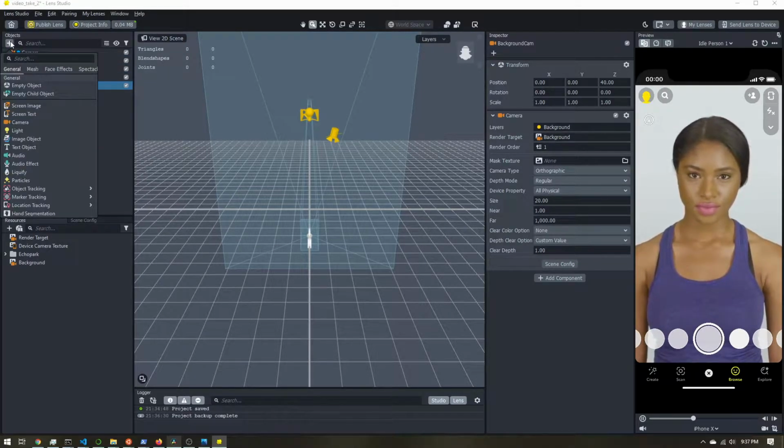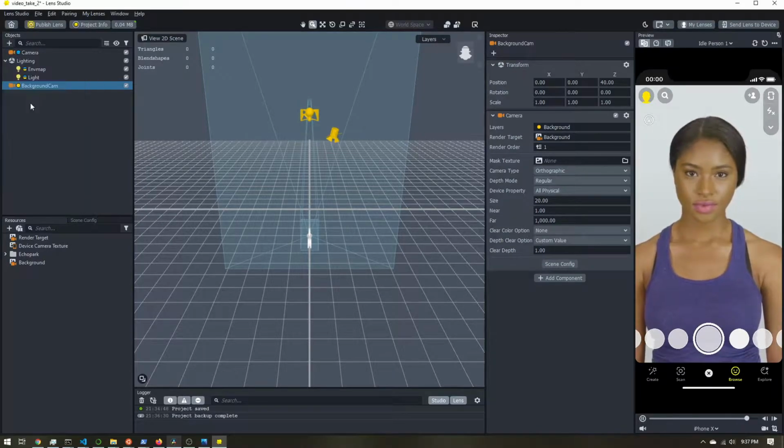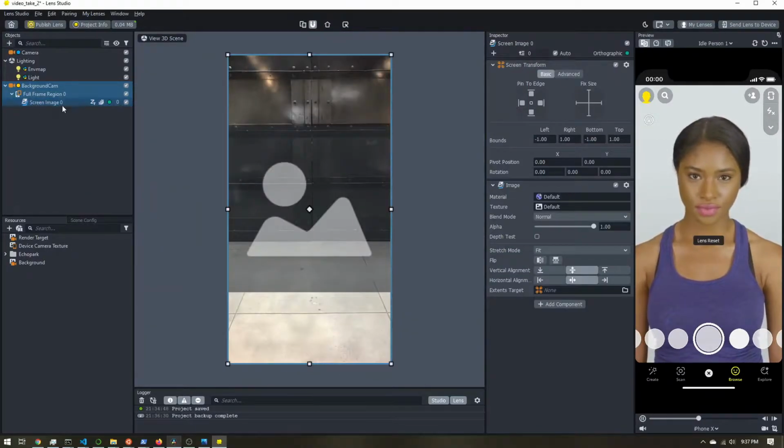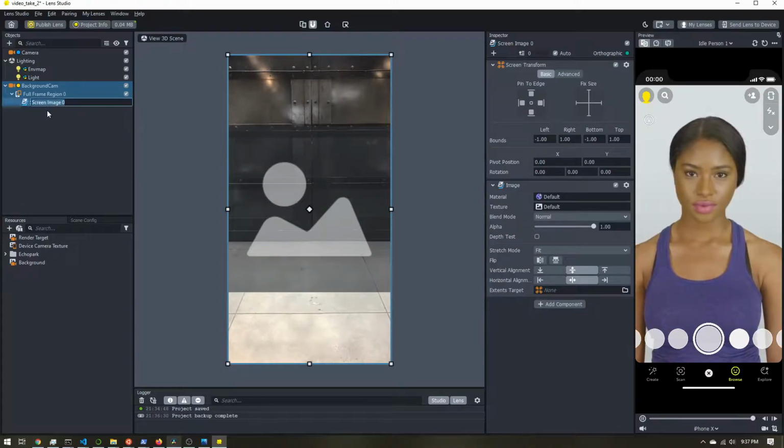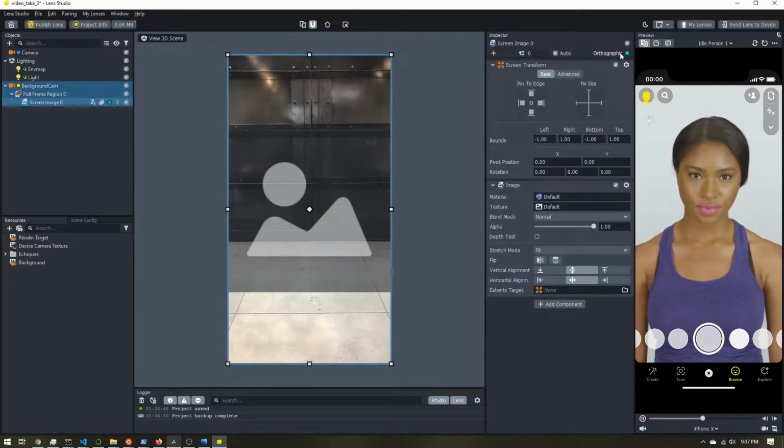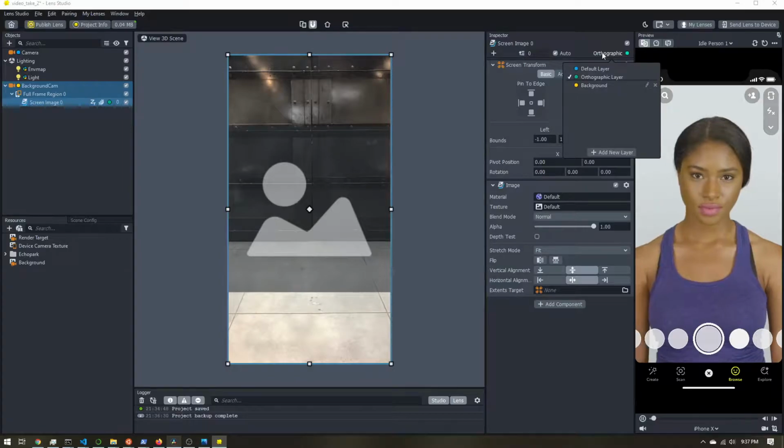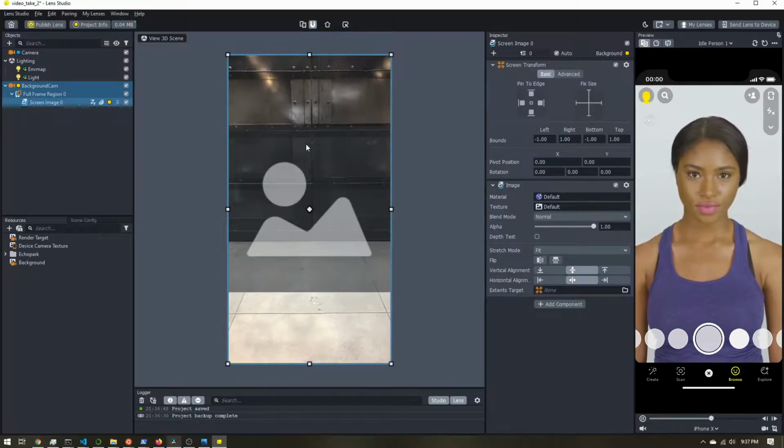Now let's go ahead and get our background set up. So I'm going to add a screen image. By default, screen images are placed on the orthographic layer, so I'm going to change mine to background. Now I've added a screen image. You can see here that there's a placeholder image, but we don't see anything in the preview.